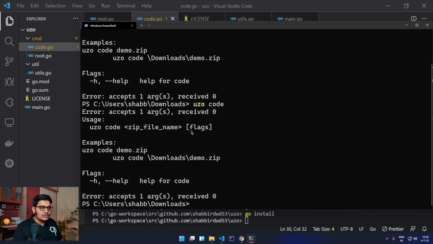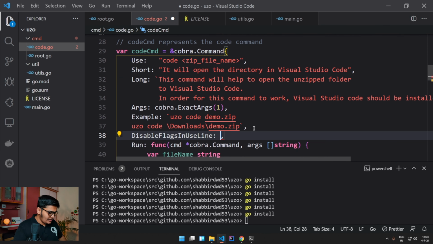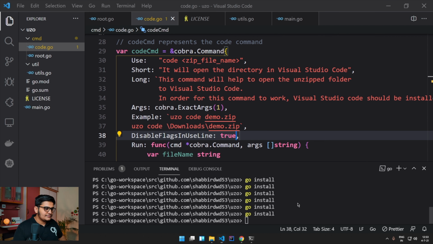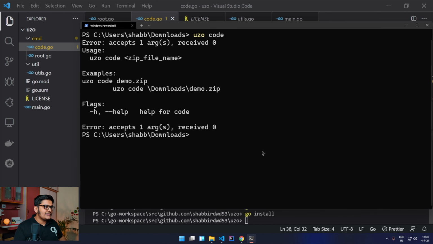And if you want to disable this, you can see that flags are shown as available, but currently we don't have any flags. So to remove that from the usage, what we can do over here is disable flags in use line, I'll say true. If I do go install again, let me clear this out, and if I run it again, you can see that the flags option is not available now.